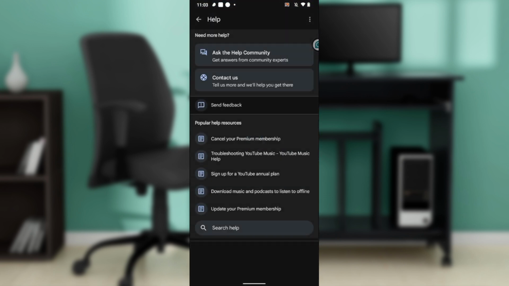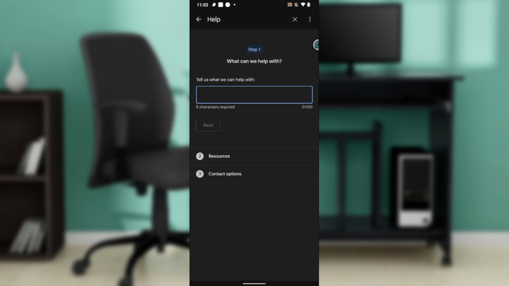From here, you can ask the help community, or you can go ahead and click on contact us, or you can explore any of the FAQs or the popular help resources available for you. So go ahead and click on contact us if you want to contact them directly. Let's say the issue is pressing. So click on that. Now it says, tell us what we can help you with.